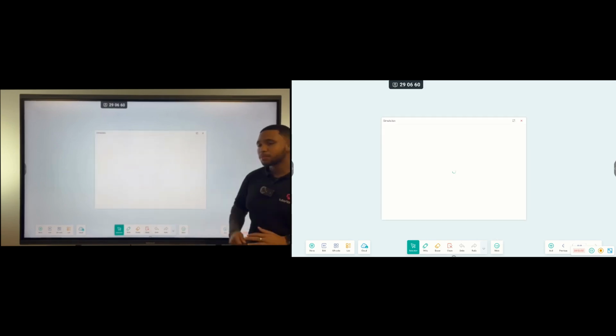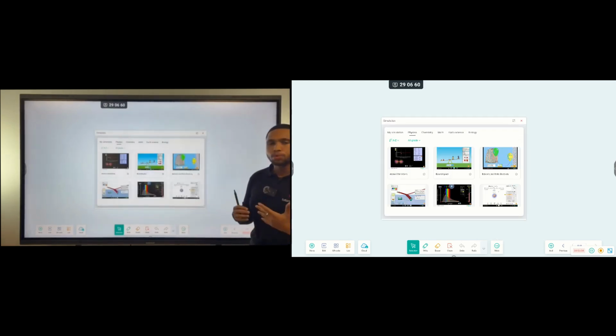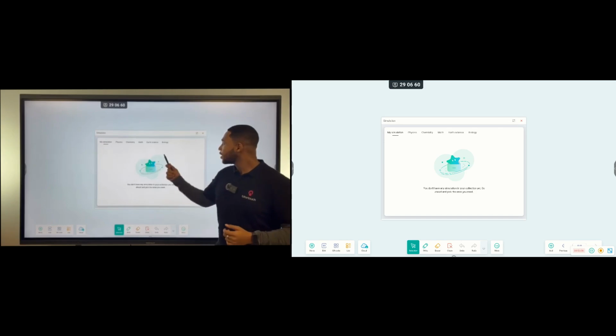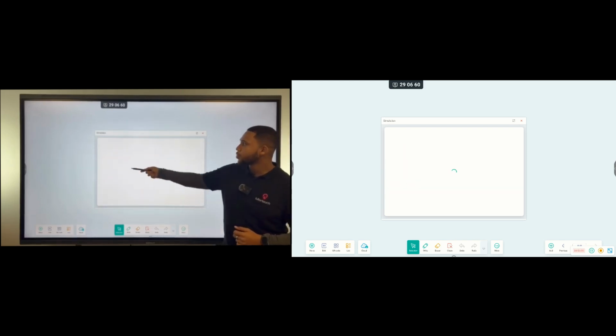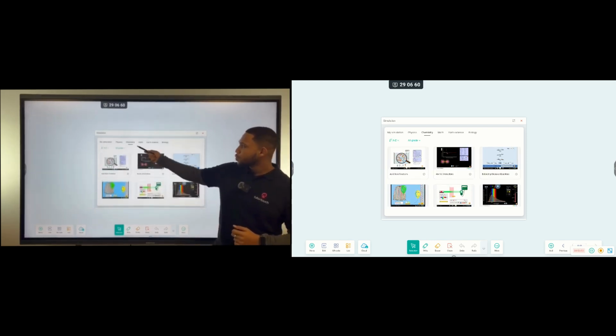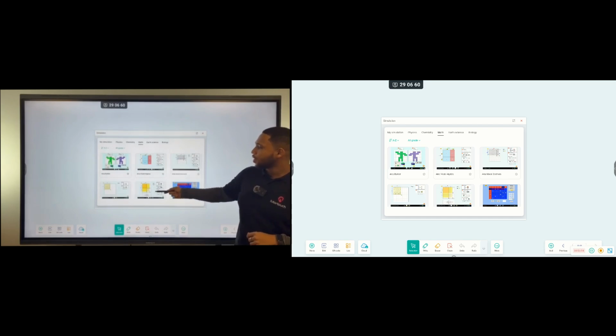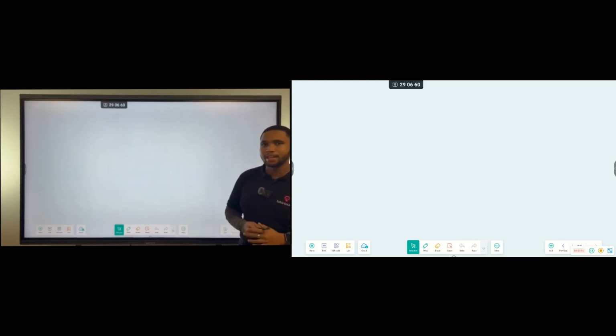Further on, we have some simulations. This is a software that is built into the panel called PhET. You have physics simulations that you can use, chemistry simulations, as well as math simulations, and a few other subjects that you can touch on.